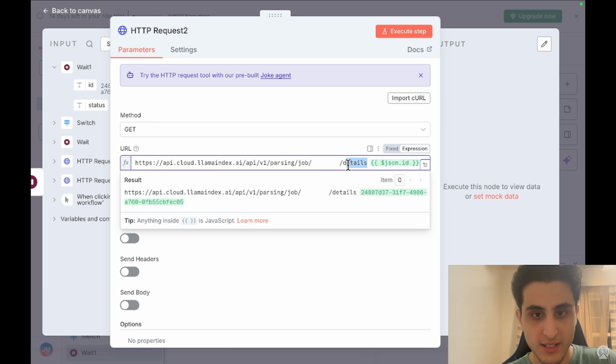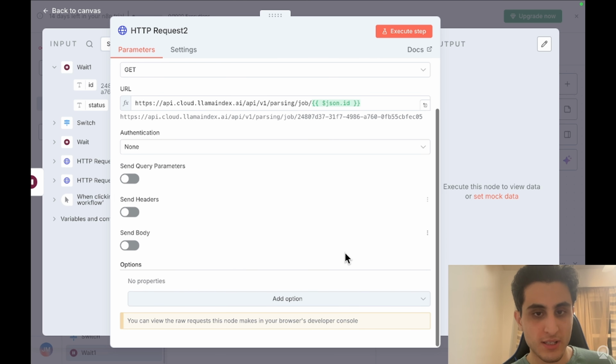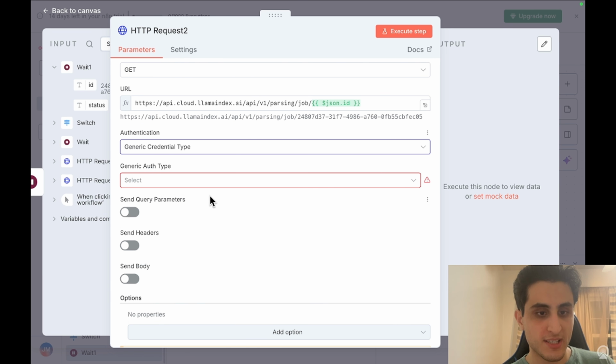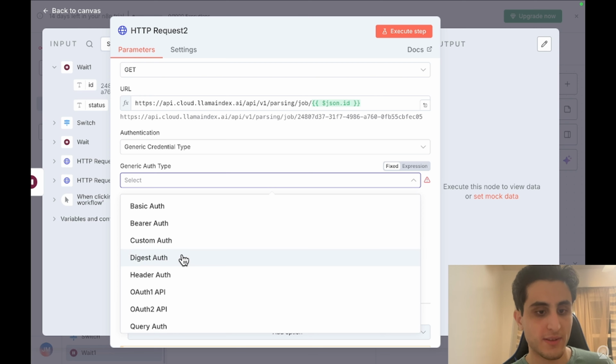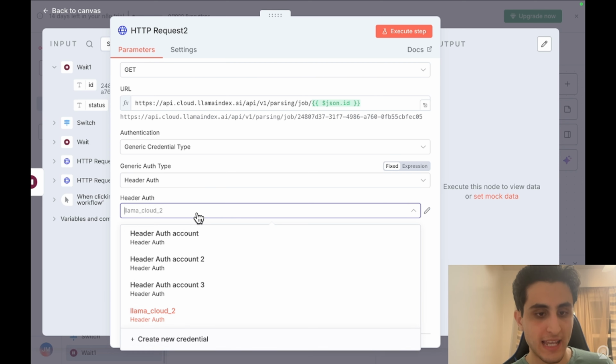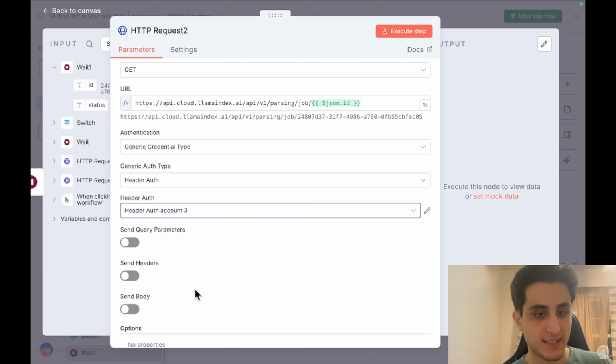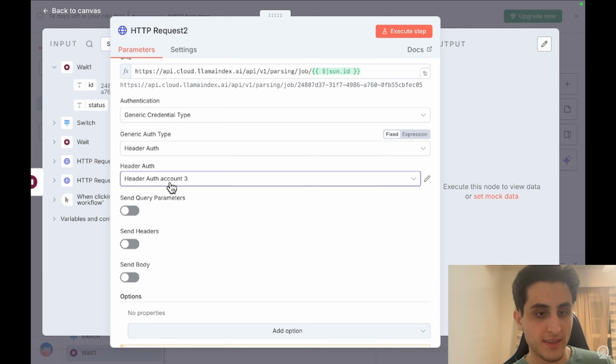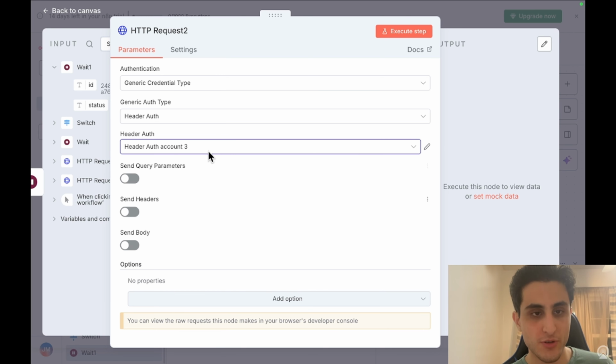Okay, you can actually delete these details. We do not need the details. Okay, so just add the job ID here, and now we should be good. We need to provide the authentication. Okay, and the authentication is the same exact authentication we came up with earlier. So it's a third authentication I have, but it might be different for you.